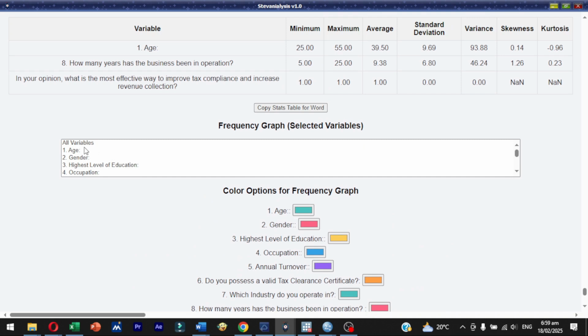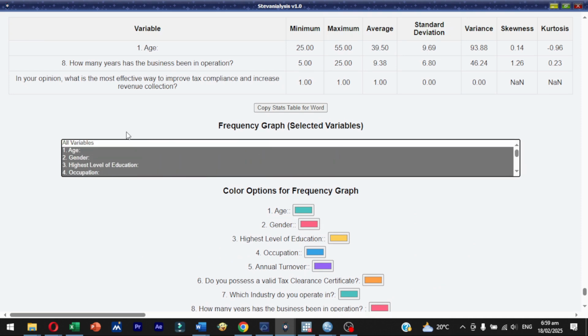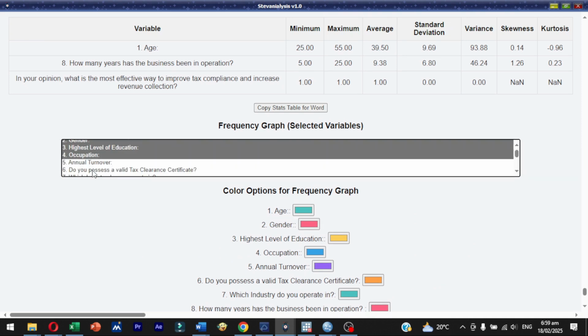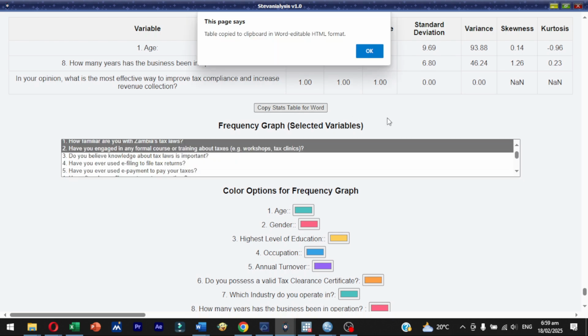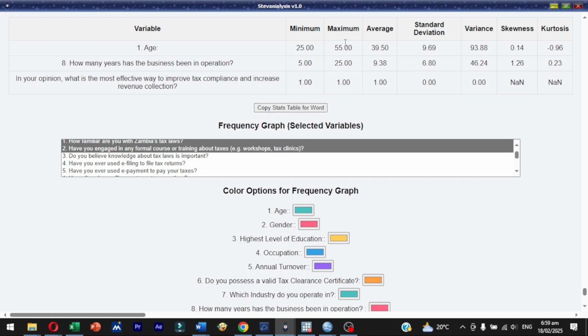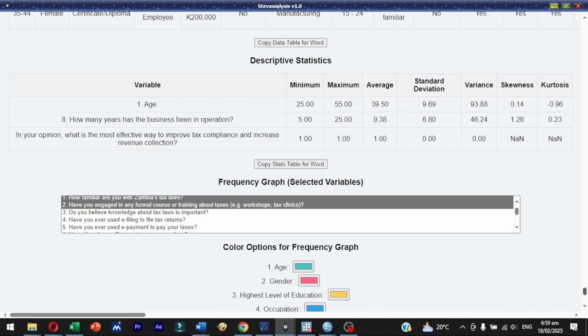You can also generate frequency tables, or I mean frequency graphs, for each of the variables in the data set. So if you choose maybe these, maybe just those, then okay, when you click that, that copies your data, these tables that you have generated.